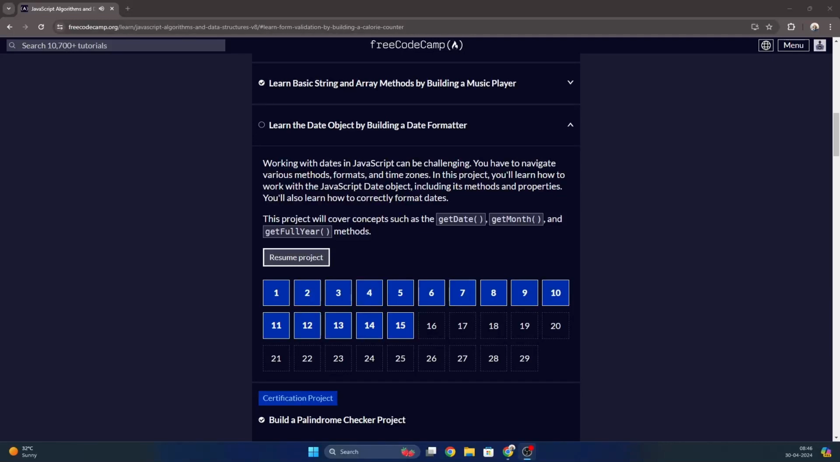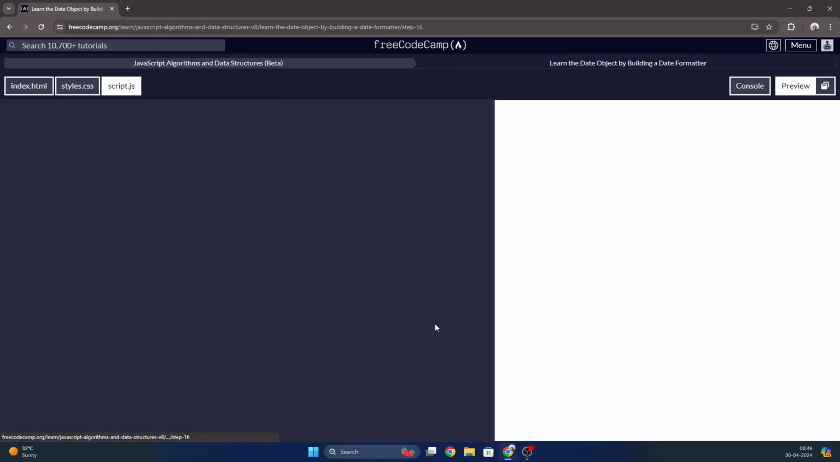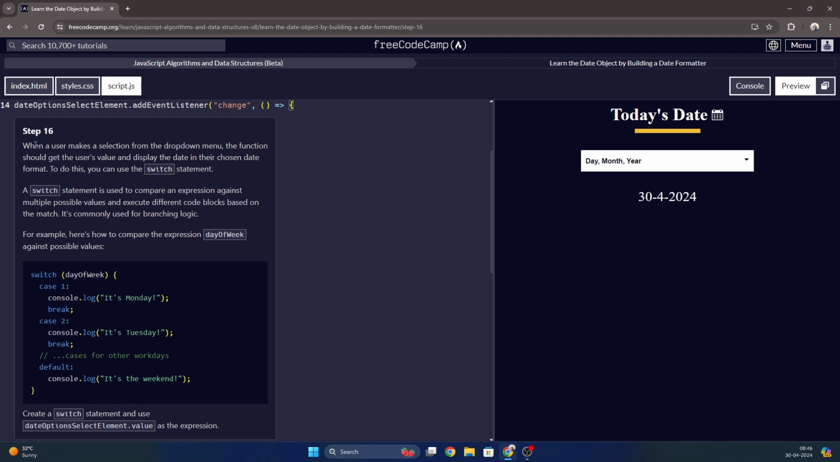So today we are going to start from step 16. When a user makes a selection from the drop-down menu, the function should get the user's value and display the date in their chosen date format. To do this, we can use the switch statement.